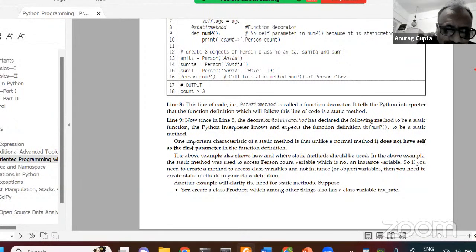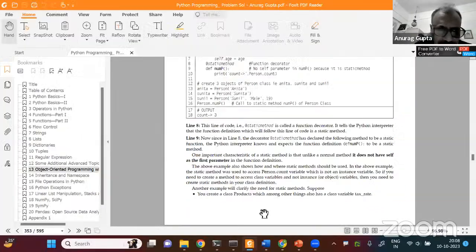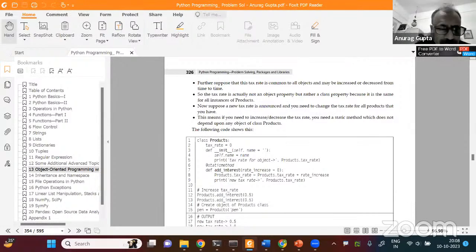Suppose you create a class Products, which among other things has a class variable called tax rate. Suppose you are writing a program for a shop that sells different kinds of things, maybe vegetables, fruits, whatever, 20 or 30 types of things. And there is a variable called tax rate. And suppose that tax rate is uniform across all the products you are creating. Let us go further. This will become clearer.